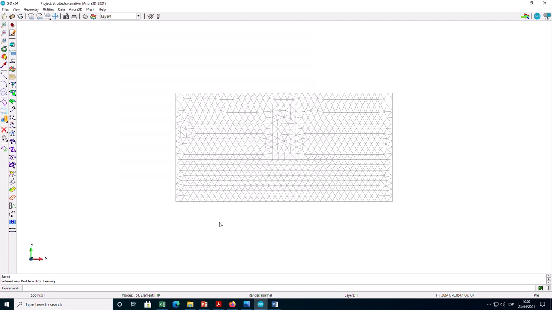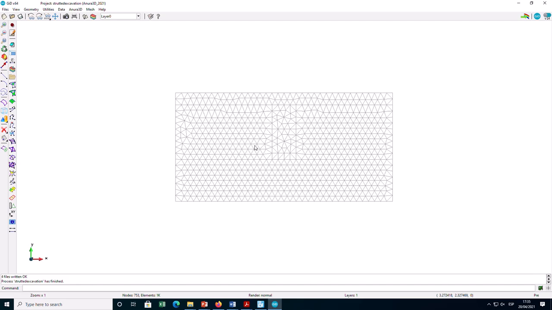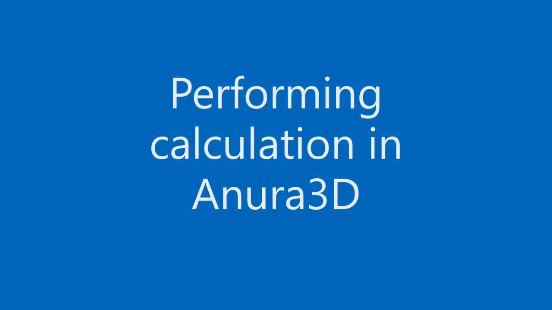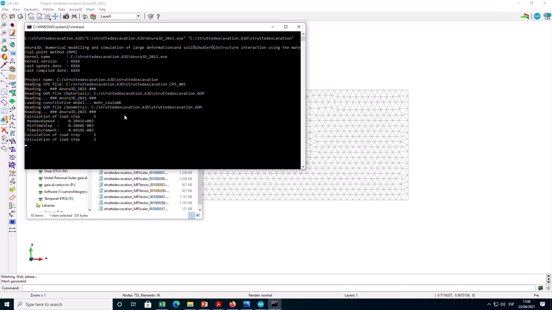And then save your project and click to generate Anura3D files. The files are now generated in the project folder. As you can notice, a new folder with A3D extension has been generated by GID. Inside, you can find all the input files necessary to run the simulation. There is also the calculate file that includes the path of the project folder where to find the executable and the input files. So double-click on calculate to launch the first phase of the simulation corresponding to the stress initialization by gravity loading.